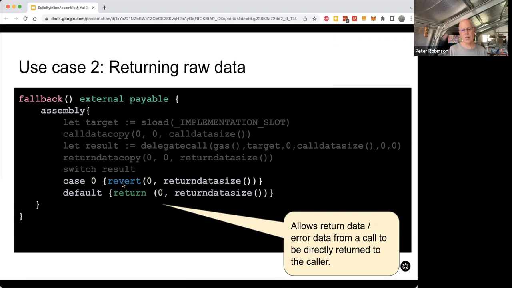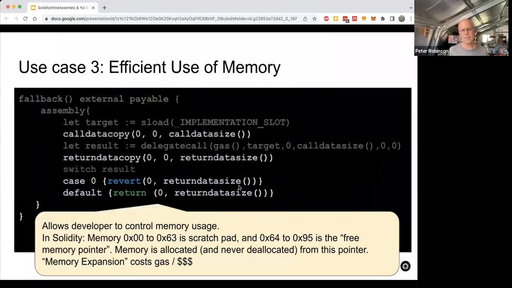And so if you use this sort of mechanics here, where you're actually saying, all right, I want to revert, and the data that I'm returning is at memory offset 0, and it has this length. And so you just can't do this in plain Solidity.